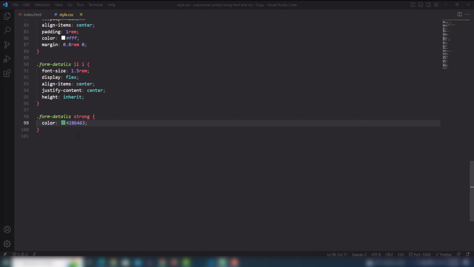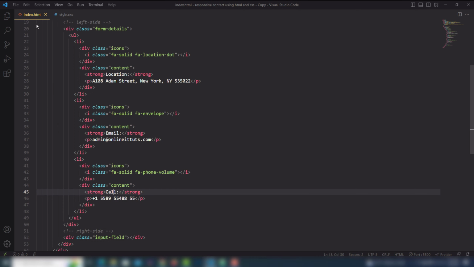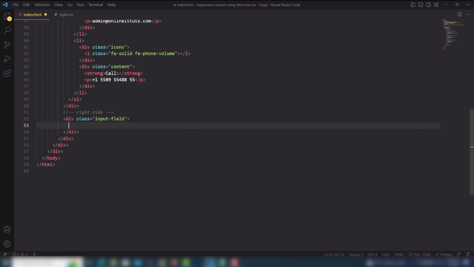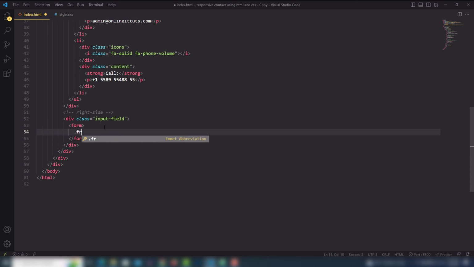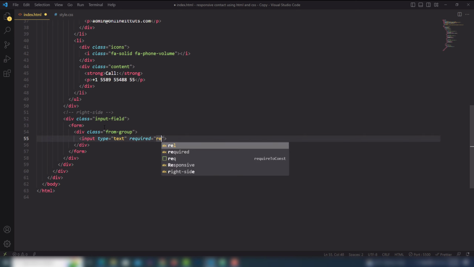So we have successfully made the left side content section. So let's move on to the right side content. So I go to index.html, and we need to select the input field. Inside the input field I need to make a form, so let's do that. I'm going to leave the action, I'll leave this one, and I will use form group, and inside that I will use input field. Type will be text. I will use required. Class will be form control.